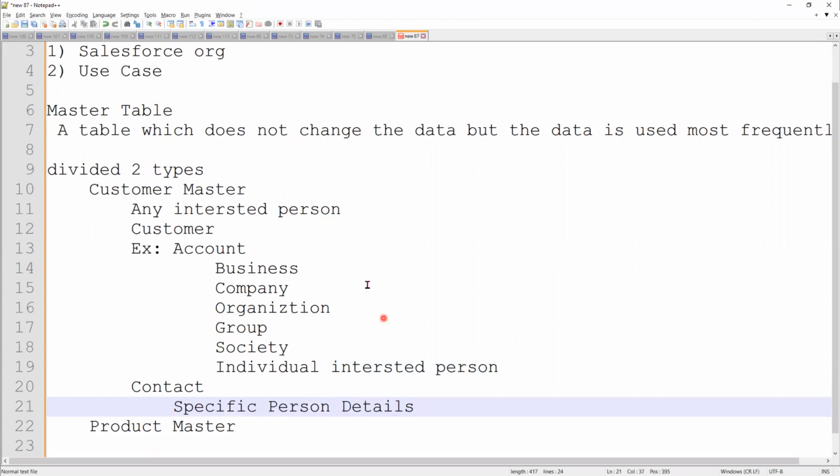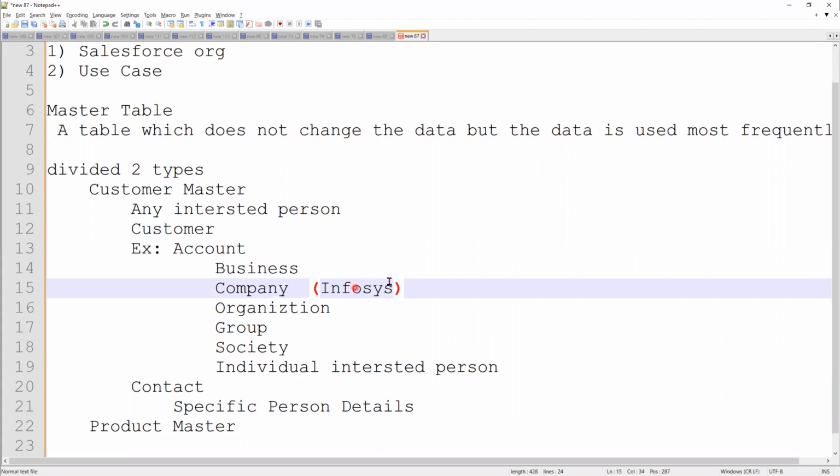Now here I say company. Now Infosys, I'll give the company. Now we have stored the Infosys account. Inside the Infosys account, there are a few employees who want to buy a laptop. In that case, a single employee wants to buy a laptop, so it's a single person's details. So we will create a contact, that specific contact, and link this contact to the Infosys company.